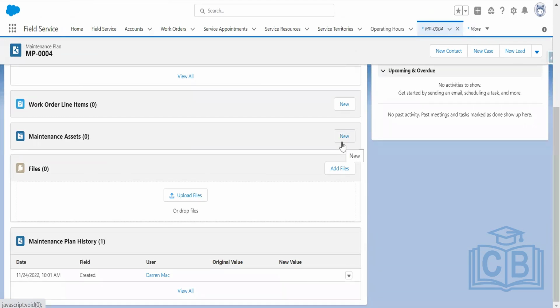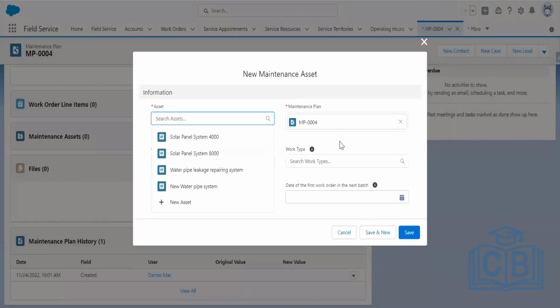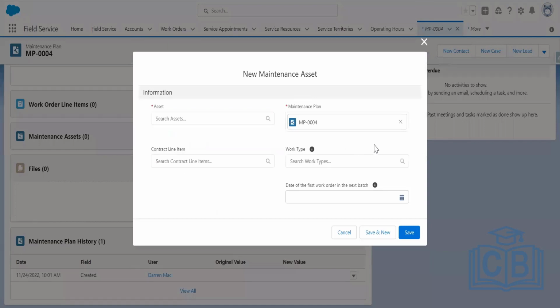So for each maintenance date, if I click on new, I'll tell you: this is the date of the first work order in the next batch. If you select one work order per asset, then a work order is created for each maintenance asset. If your plan covers 3 assets and provides for monthly maintenance visits, then 3 work orders are created for each month of maintenance. That is one point.